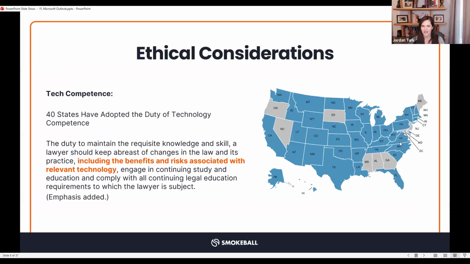All right, so overview and core functionality. I just want to launch into the program, but I will say as far as ethical considerations are concerned, because it's not a lawyer party without ethics, I believe it's now 41 states that have adopted the duty of technology competence, Florida included. It's where you have this duty to maintain the requisite knowledge and skill, including the benefits and risks associated with the technology that you use in your office, and you are required to engage in continuing study, which is why you are here, I imagine, when you're using this technology.